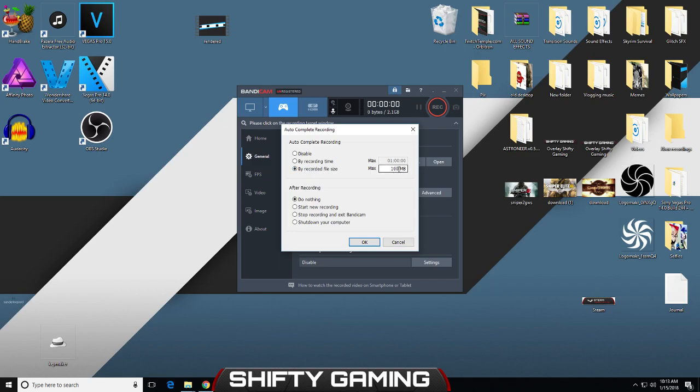You can record by the file size. So if you don't want to go over a certain file size, that's another option. And you can change the time here, and you can choose to start a new recording after that, stop recording and exit Bandicam, or shut down your computer. I usually would do start a new recording. That way it just ends the video at a certain time, so 10 minutes, and then it immediately starts another episode, so I don't have to worry about starting and stopping over and over again.